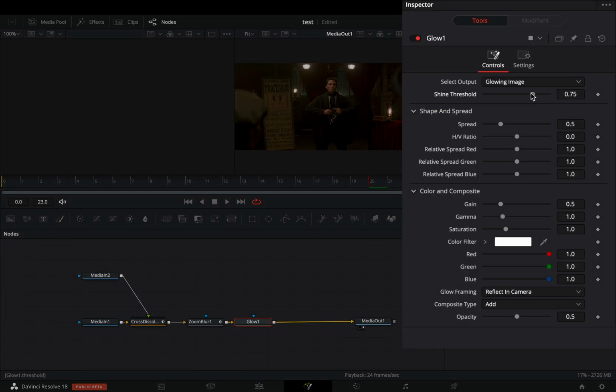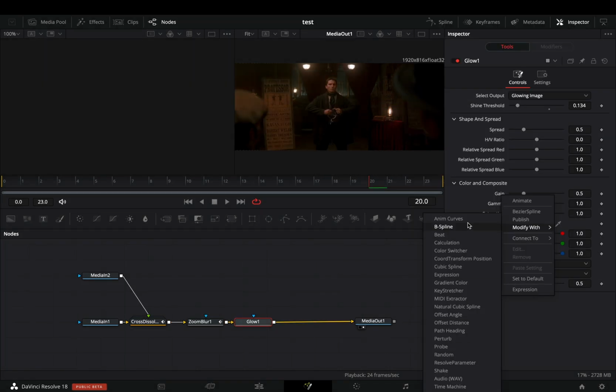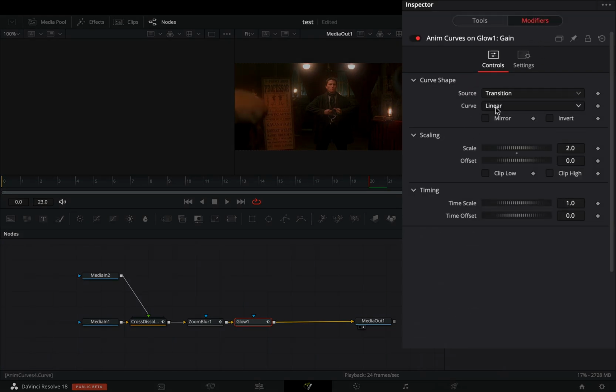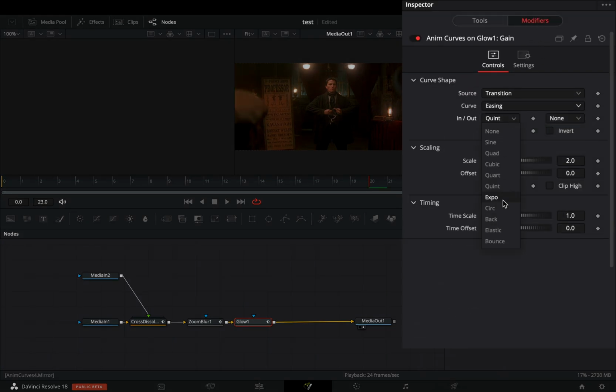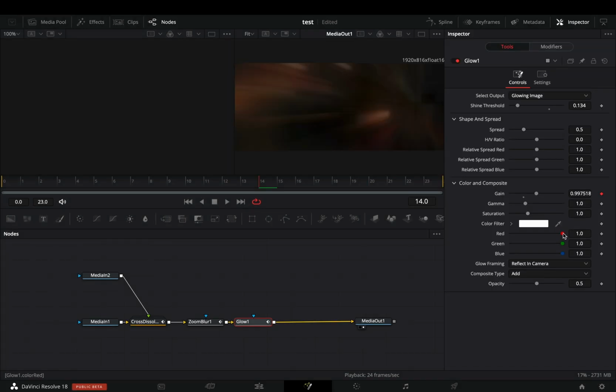Bring a Glow node, adjust the Shine threshold to your liking, and modify the Gain slider with Anim Curves. Go to the Modifiers tab, change the curve to Easing, set the In and Out to Expo, check the mirror box, and change the scale value to 1. If you want, you can add a bit of color to your glow also.